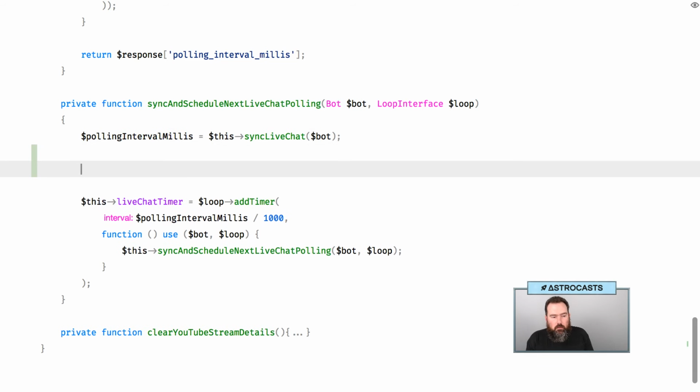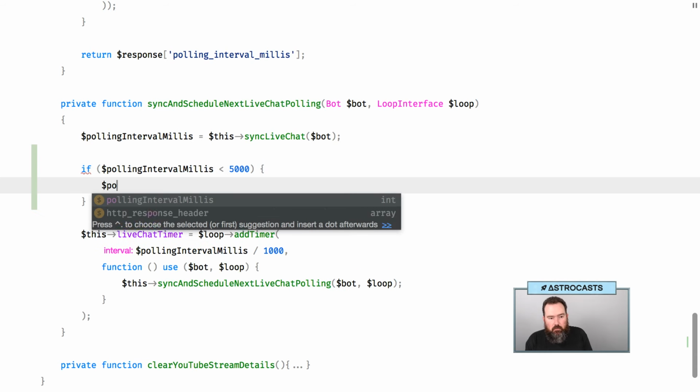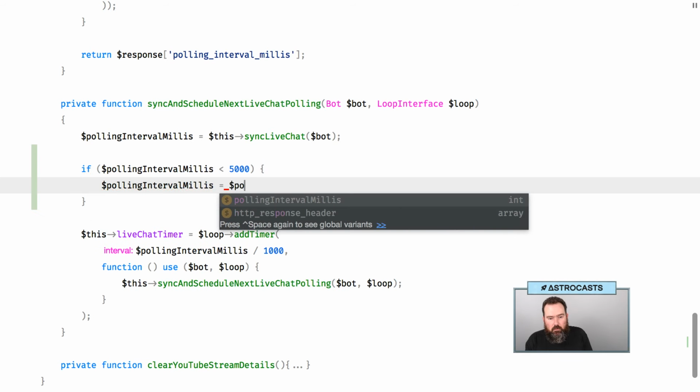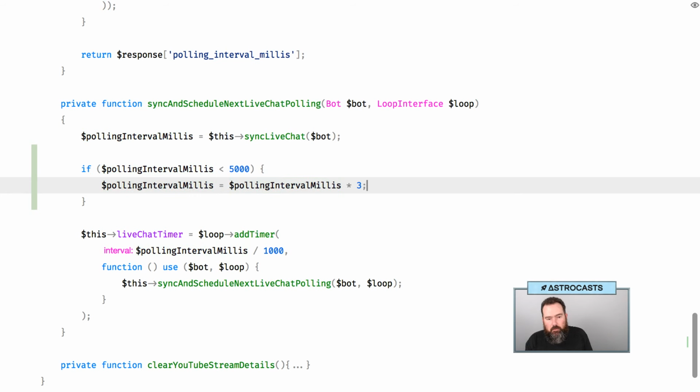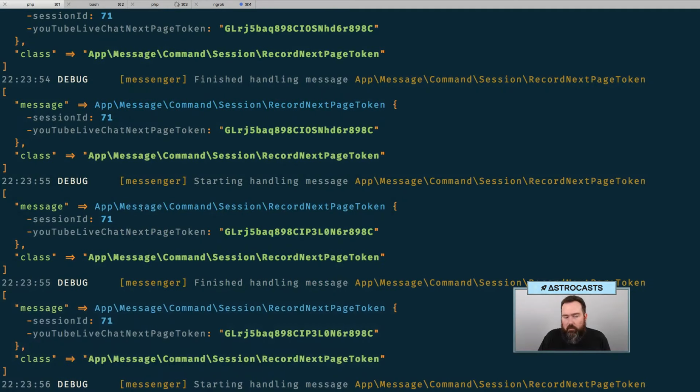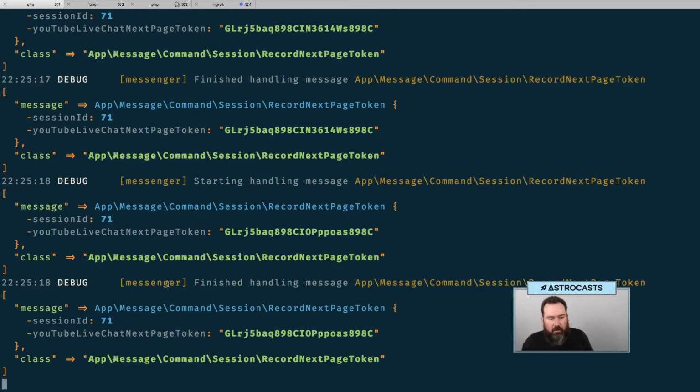Let's do if polling is less than, say, 5,000, then polling interval millis equals times 3. So what this should do is whatever the value is, just multiply it by 3 so that it slows things down just a little bit. But if I get YouTube messages within 3 seconds, I think I'm going to be fine with that.